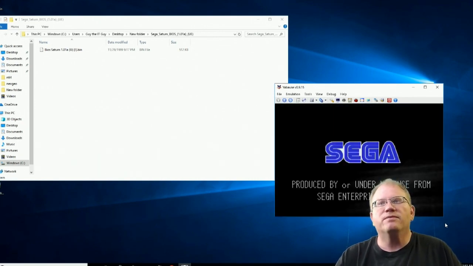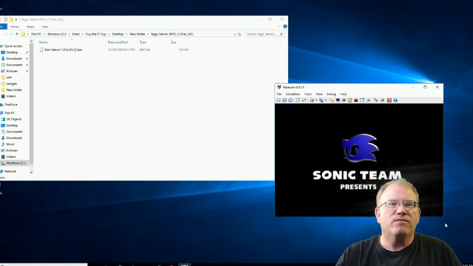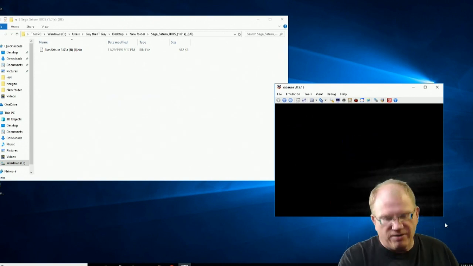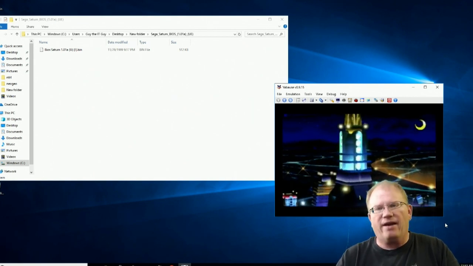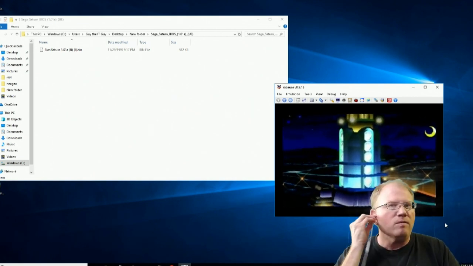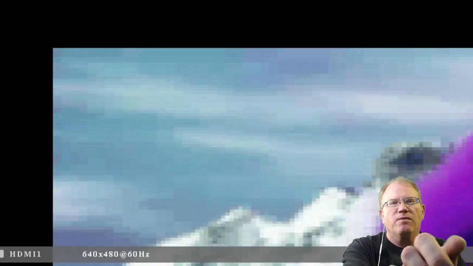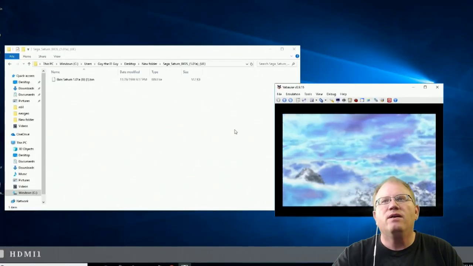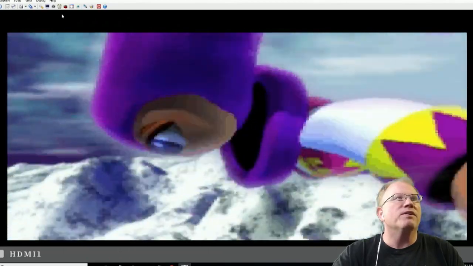Ooh, look at that. Isn't that beautiful? Wow, that's fast. Sonic Team presents, and I can hear sound. I did not expect for the sound to work right out the bat. I thought I was going to have to configure something. There we go. Let's see how this works in full screen. Yeah, not particularly spiffy there. We're kind of zoomed in on a corner. Okay. Oh, we're widescreen.